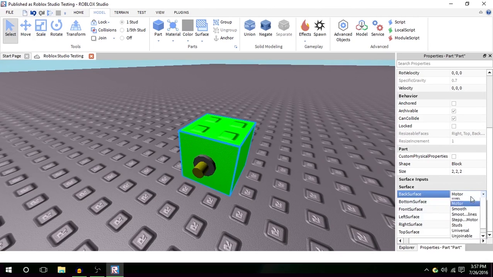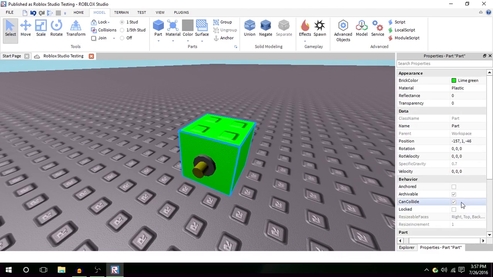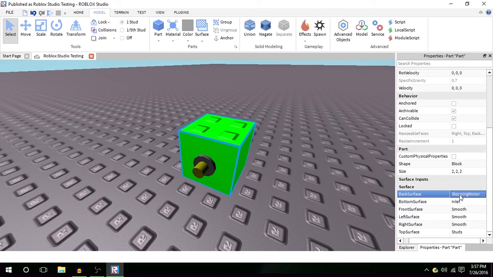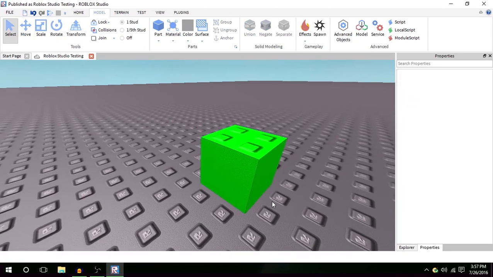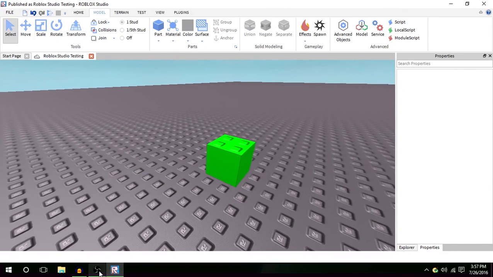And then you have glue, inlet, stepping motor, studs, weld, unjoinable, universal, stuff like that. That's basically what that does. And then you could change that for every single one of them. So that's the properties window.